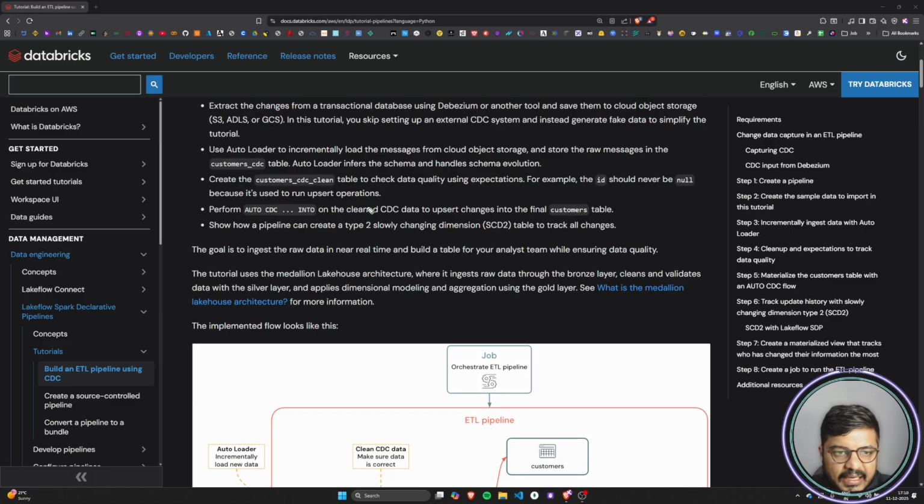So if I talk about the Medallion architecture, this table will act as the bronze layer. This table will act as the silver layer, and this customer table will become the gold layer table that we usually have. These are the three layers in the Medallion architecture, which Databricks usually asks us to follow.